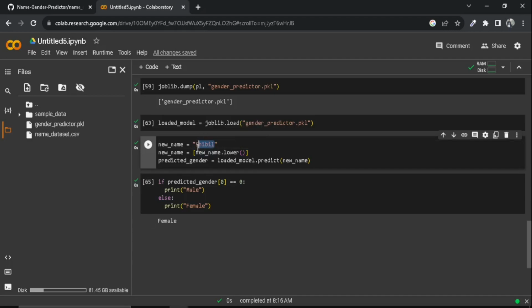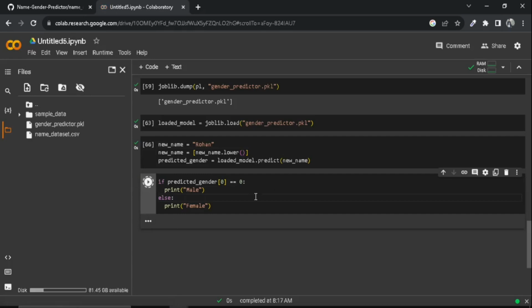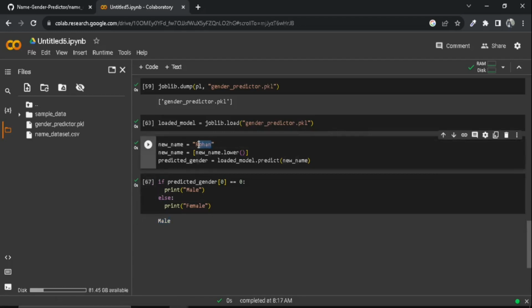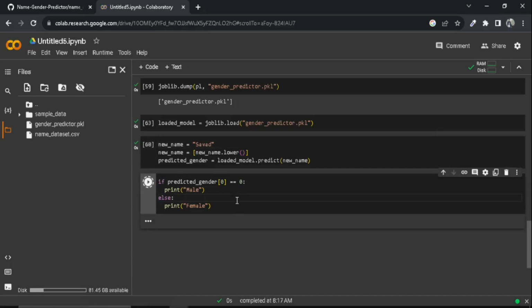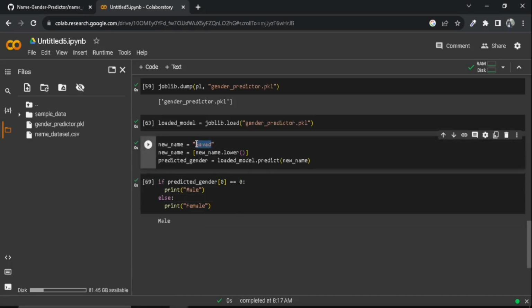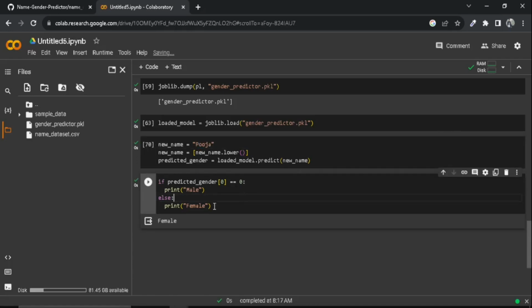So let's do one thing. Let's give another name. Let's give something like Rohan. Okay, that's working. Rohan is working. Now let's try another name. Okay, Samad. Okay, working. Pooja. It's a female name. Okay, it's working.